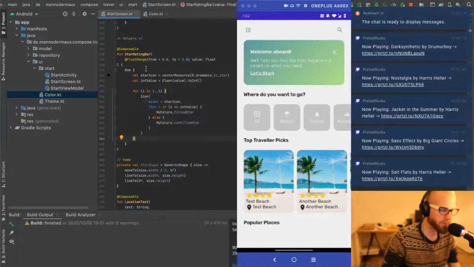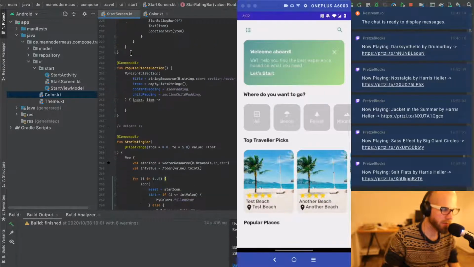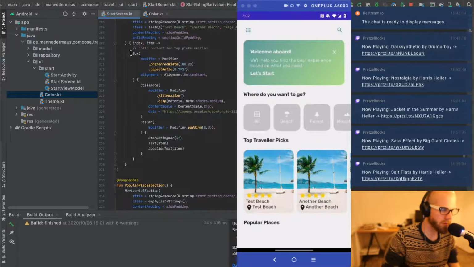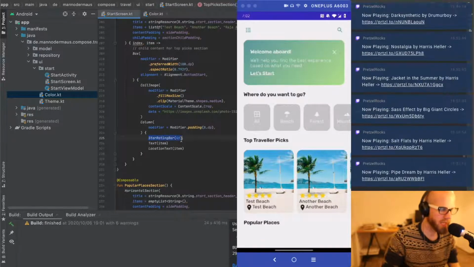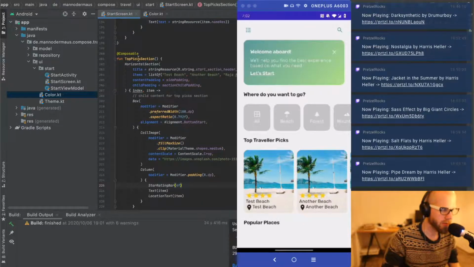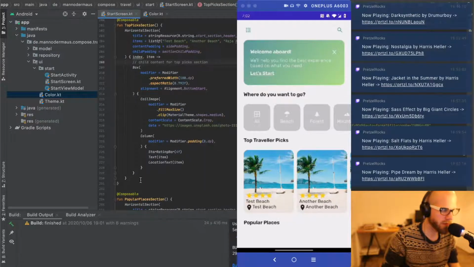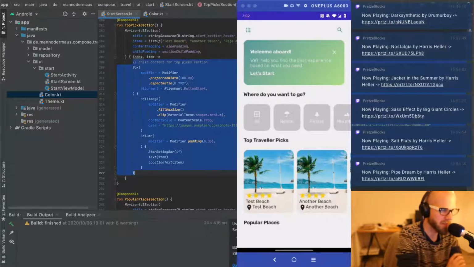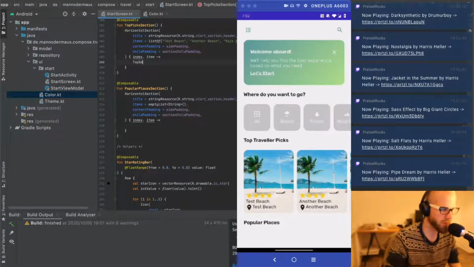Okay, right. So let's think about this. So this is just the rating bar. So wherever this is included, which is here, this column here. Okay, so here we have the top picks section. This is a section, and then this block is basically the content of a top pick. Actually, I'm going to refactor this and say top picks section item.